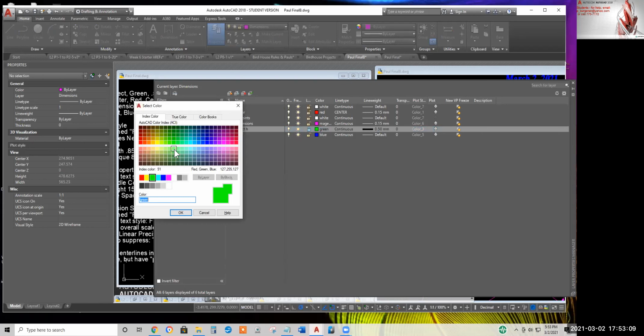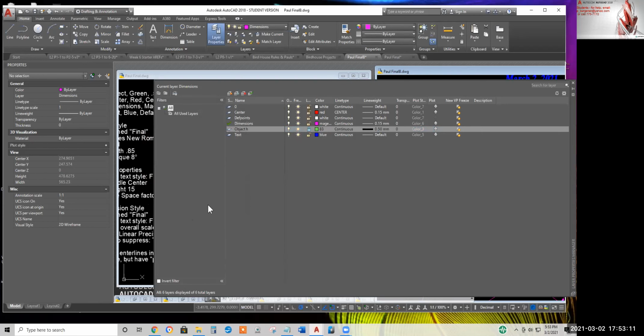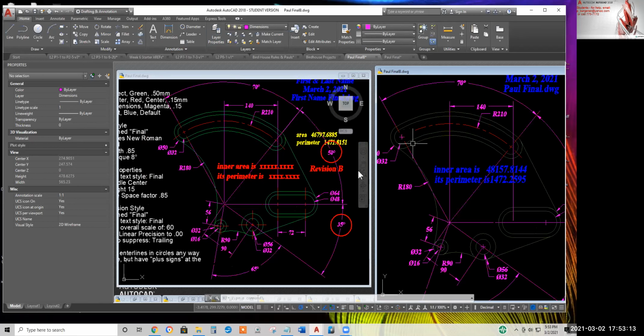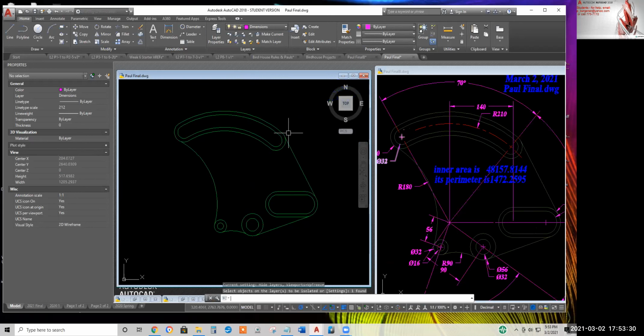Make it say a different shade of green. Close, and I'm going to copy everything on that green layer over here and snap it so I can find where the gap is. I'll isolate the object H layer to copy from one drawing to another.